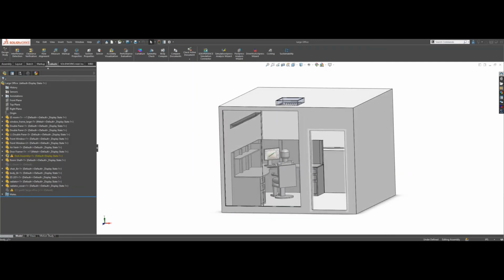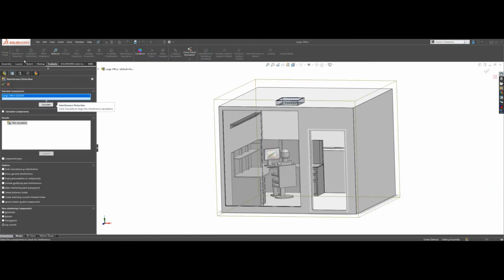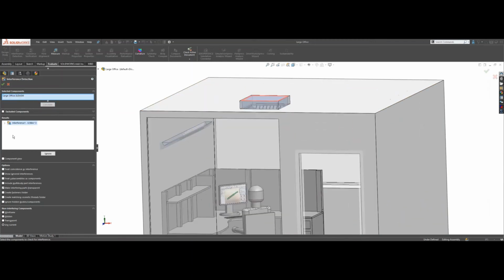Come to the Evaluate tab, and I'm going to use interference detection, and it's so simple to use. By default, it's going to go ahead and utilize the assembly. But you can actually select different components if you have them. You can just right-click, clear selections, or delete, and then just select the components that you would like to do it on. So once you hit Calculate, it will go ahead and show you the amount of volume for the interference that is happening.